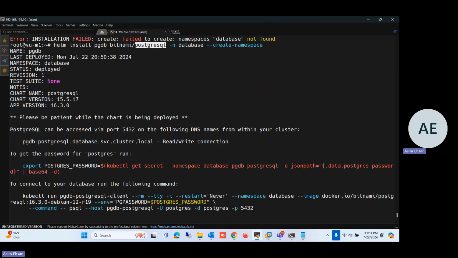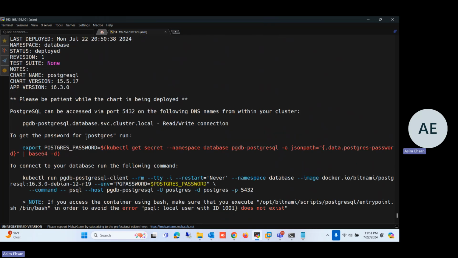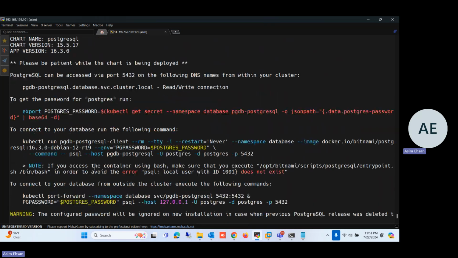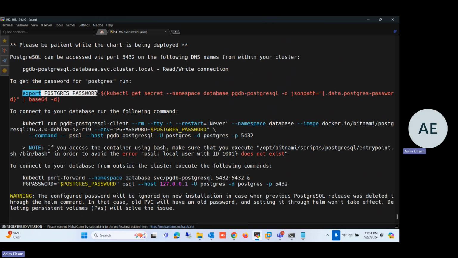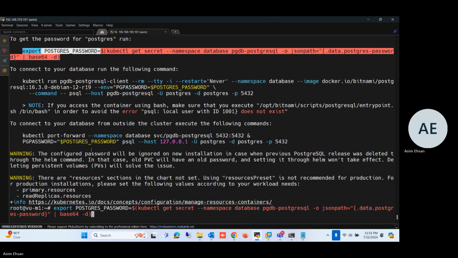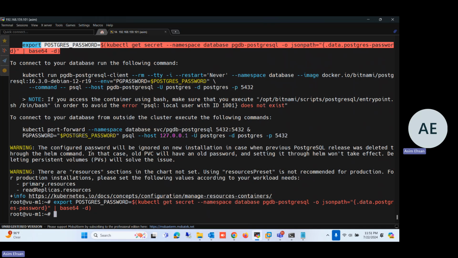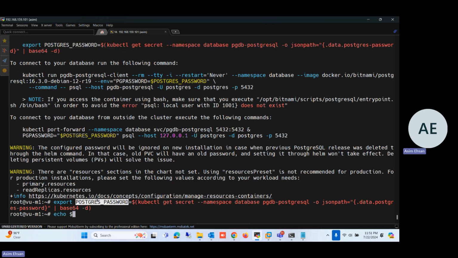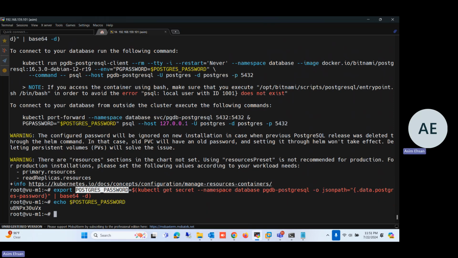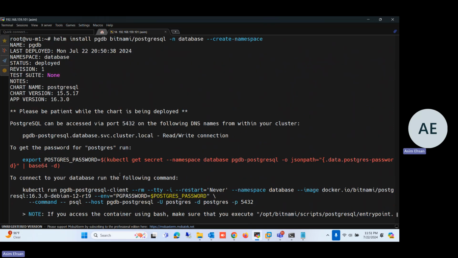Please be patient while the chart is being deployed. Postgres can be accessed via port 5432. You need to read all this information, as it will give you everything that was created. This environment variable will give you the Postgres password. This is very important because Postgres is deployed, but you don't know the password. If you just run this command, it will save your password in this variable, the Postgres user password.